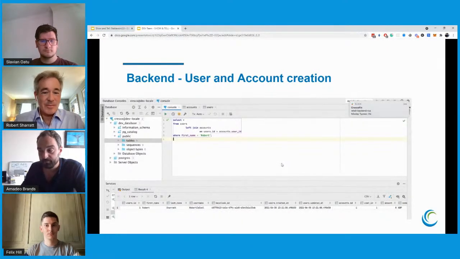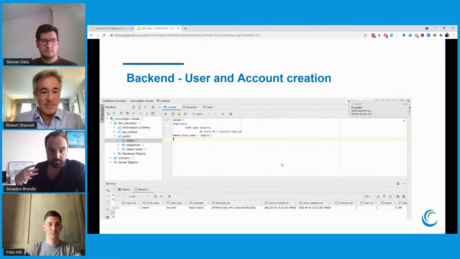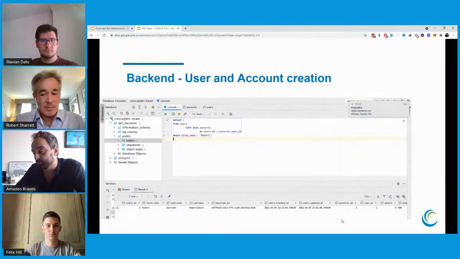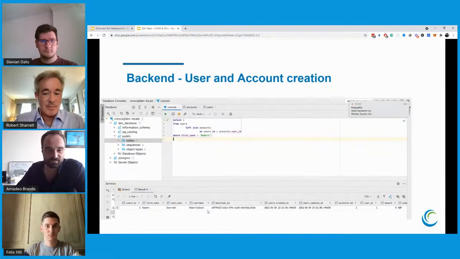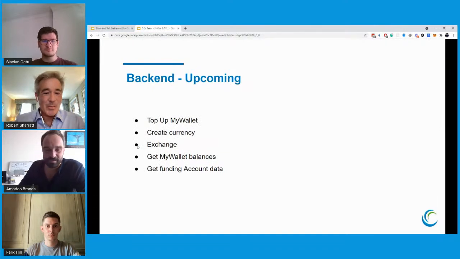And yeah, here we can see it in our backend, in our database. You can see that the account is created and we can pull the information of this account. And let's see if people find the Easter egg username in this setup. So yeah, that's a little bit of the backend update. What is still to come?